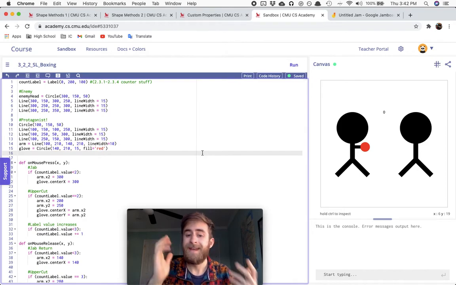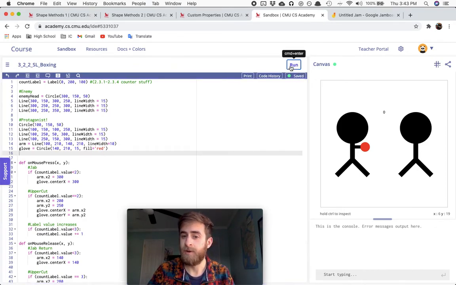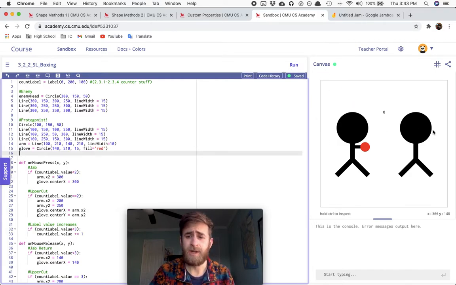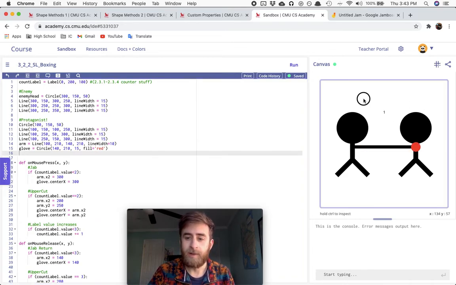today. So in this previous program, if you don't recall, when I run it, I've got my little dude with the boxing glove, another dude over there, and a label that's just kind of randomly in the middle there. When I click, it will punch the other dude. When I release, we bring our hand back. Click again, punch the dude, release. And the counter's counting up every time.